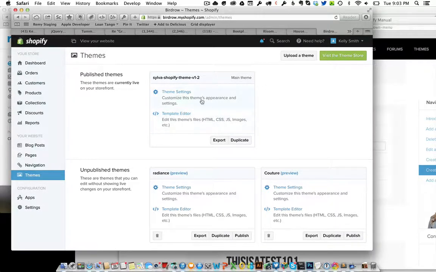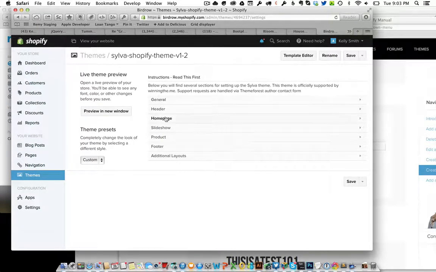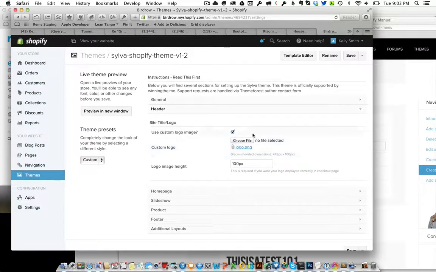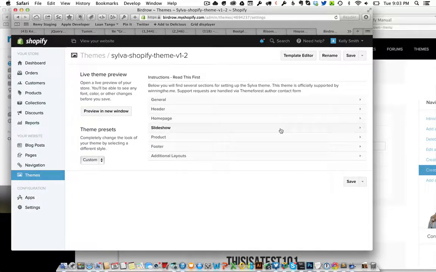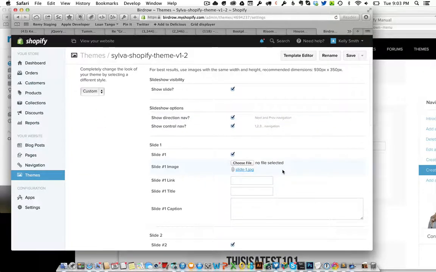You don't need to know anything about that, other than if you're curious, you can click on the settings and scroll down and see that all the theme settings, from general, header, homepage, slideshow, product, etc., are here. You can drill into this if you want. You can see I've already set up a logo here. Slideshow on the home page is already set up. I just need to put in more images. You can see I've got a placeholder image here. That's all that is.